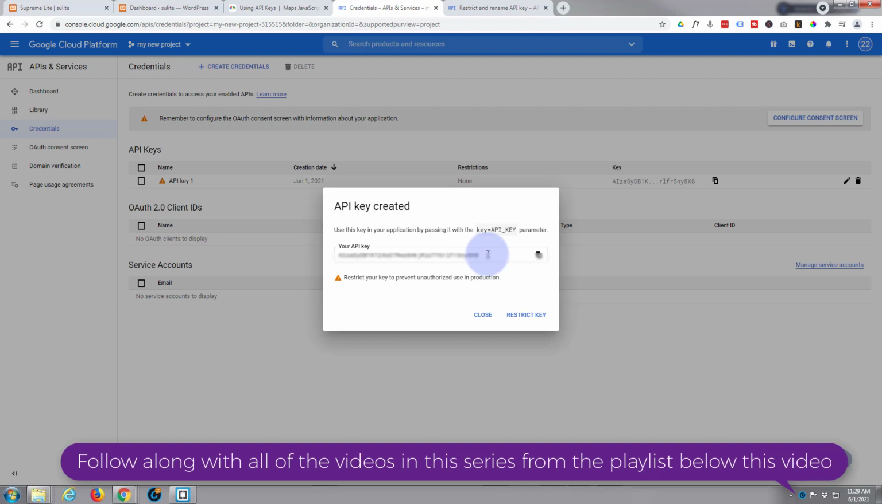Now if you want to, you can restrict this so only certain places can use it. Hit the restrict and follow the instructions there. But I'm actually going to go ahead and use this one here. So I'm going to select this, Control C to copy.